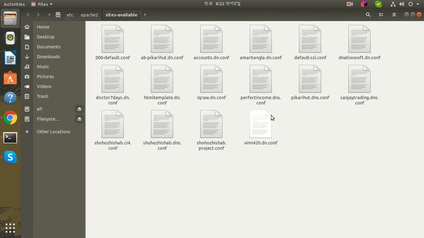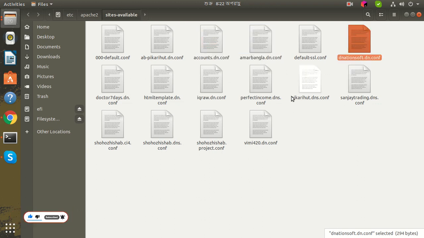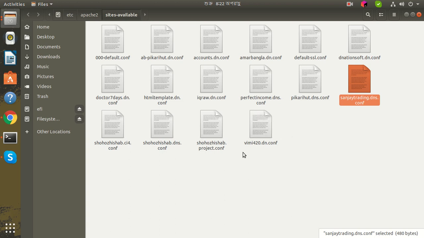So this folder has been opened. Now we can see all of these projects' virtual host files are here. I am working on this accounts project, this Amar Bangla project, this Generation Soft project, and the shohozhishab project. So I'm going to copy one of these and paste it for shohozhishab.web.